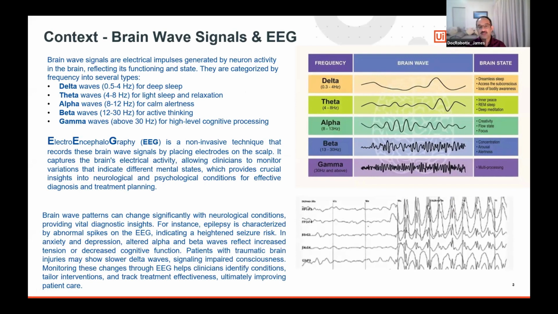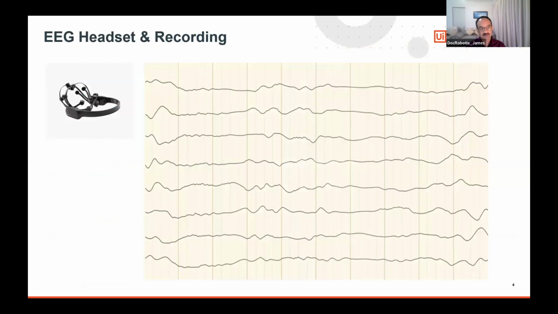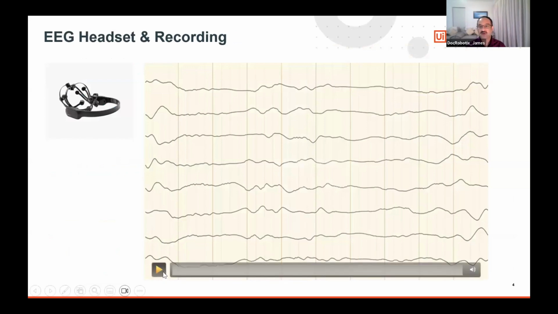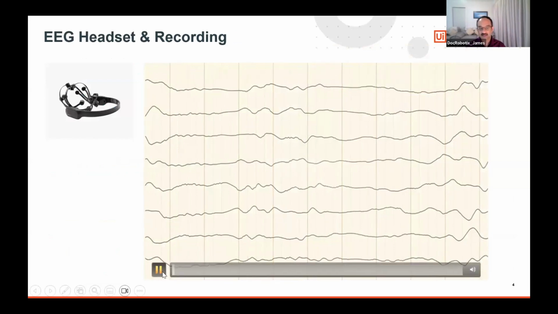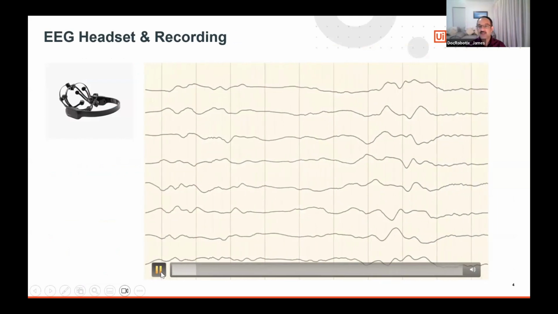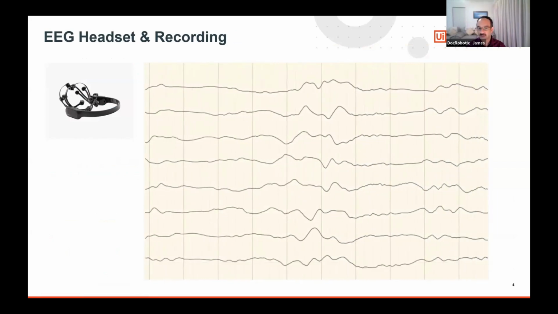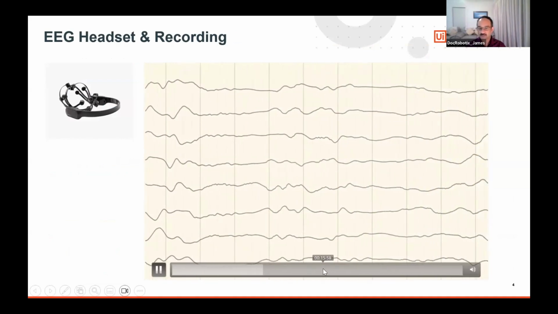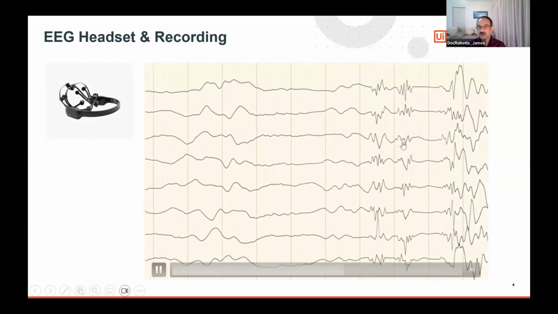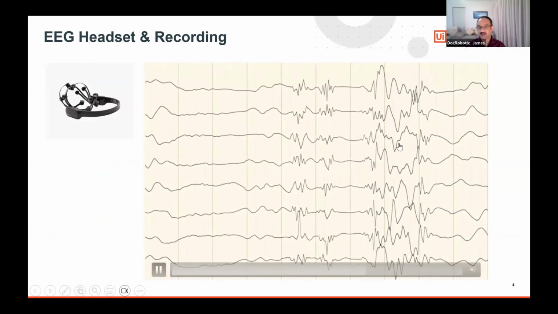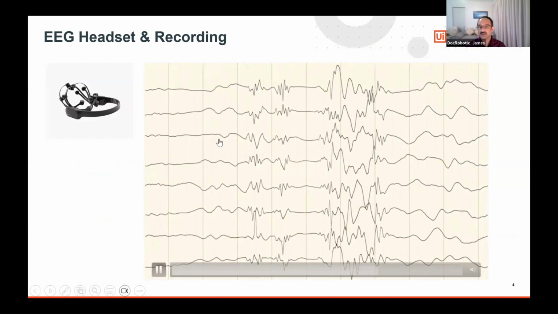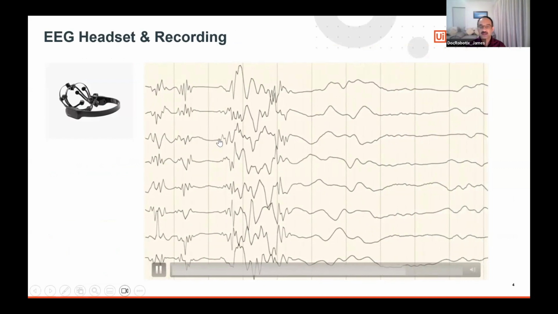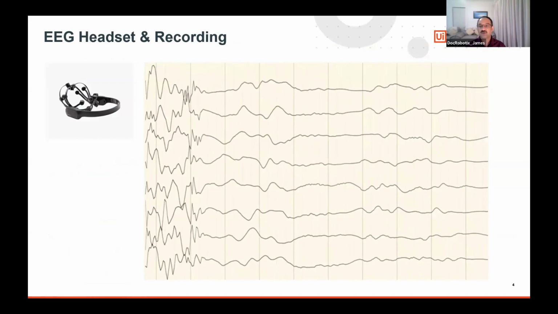The brainwaves could be either alpha, beta, gamma, theta, or delta based on the wavelength. Here is a sample recording of an EEG. In the beginning, you can see it's quite normal, but let us wait further. As you can see, there's a sudden variation, something happened, something triggered. This is critical for the patient and for the medical team.